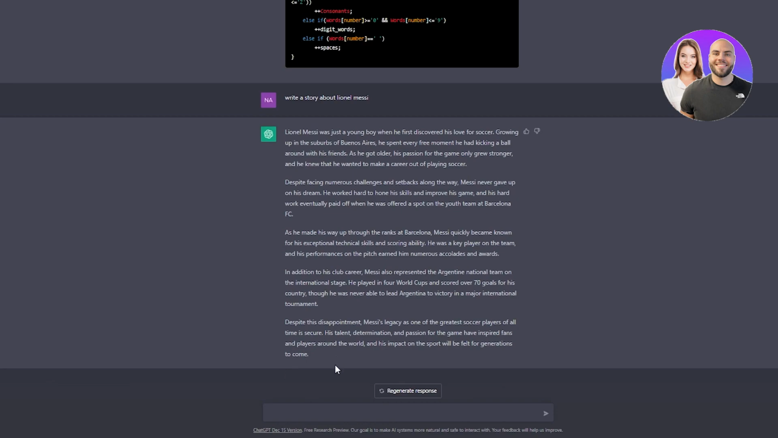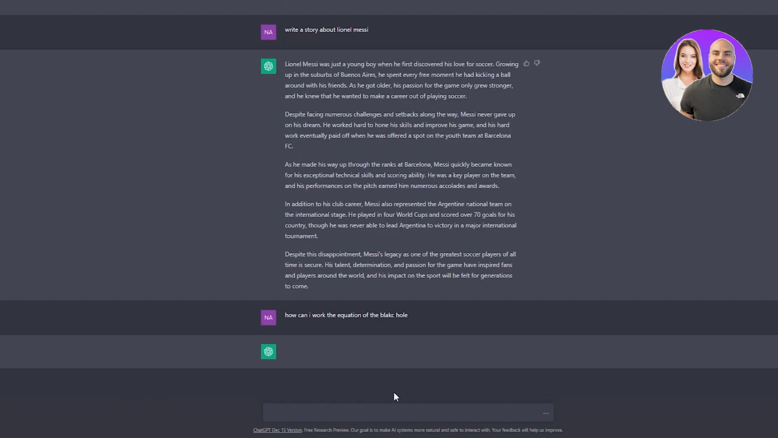But yeah, you can also use it to write stories, or you can also use it to ask some scientific questions, like how can I work out the equation of the black hole? Let's say just some random question. Make sure I just made a mistake with writing black over here. Make sure it's very case sensitive, so make sure your spellings are totally correct, and make sure to properly give a detailed question.